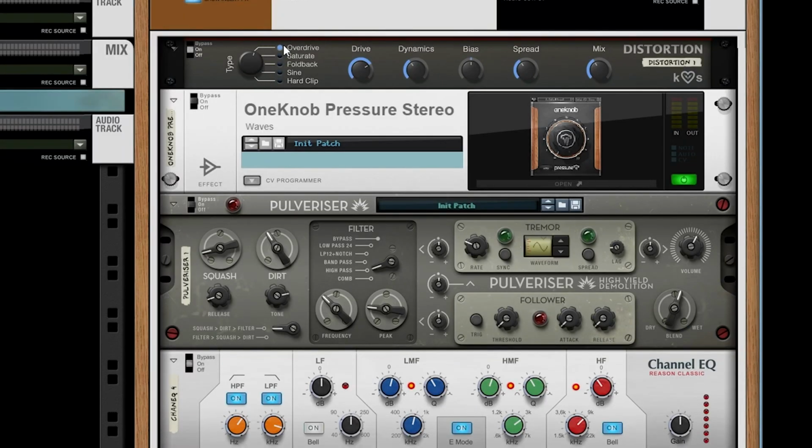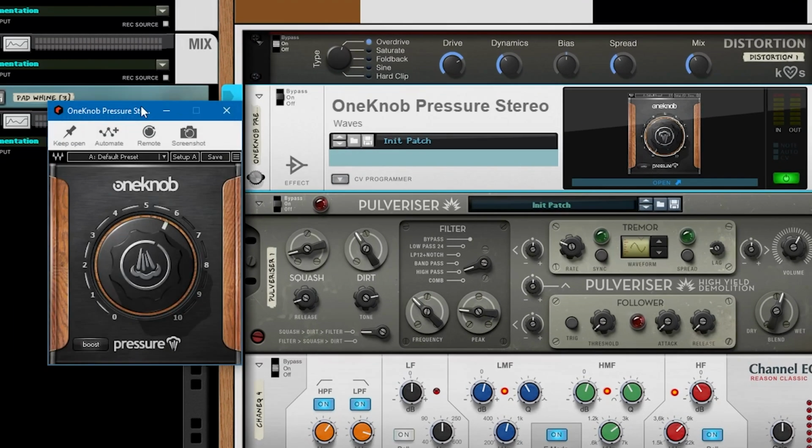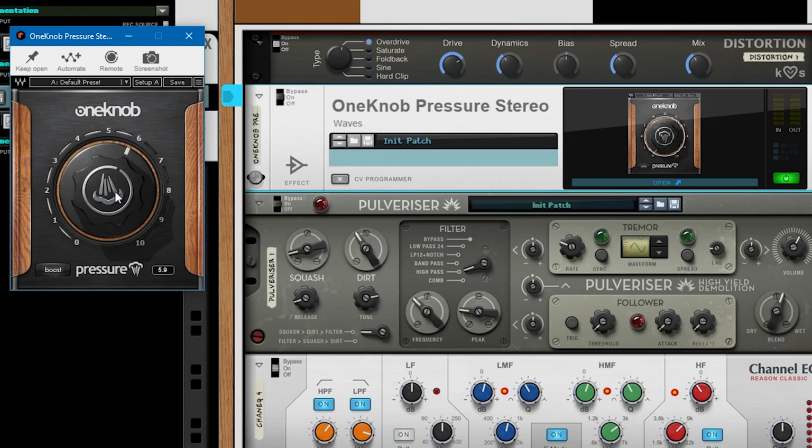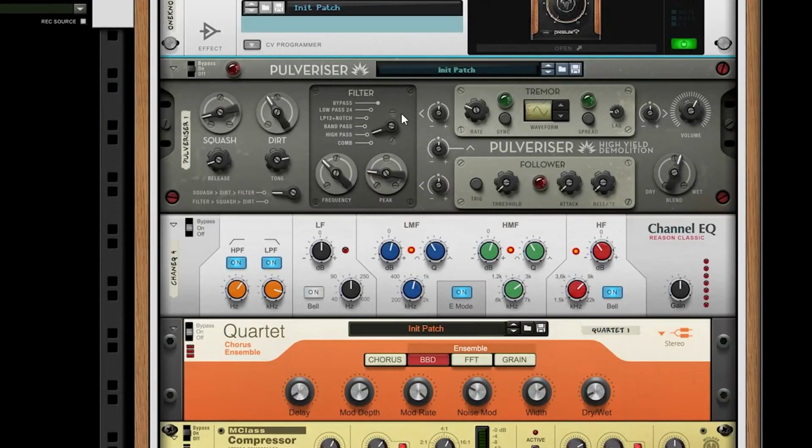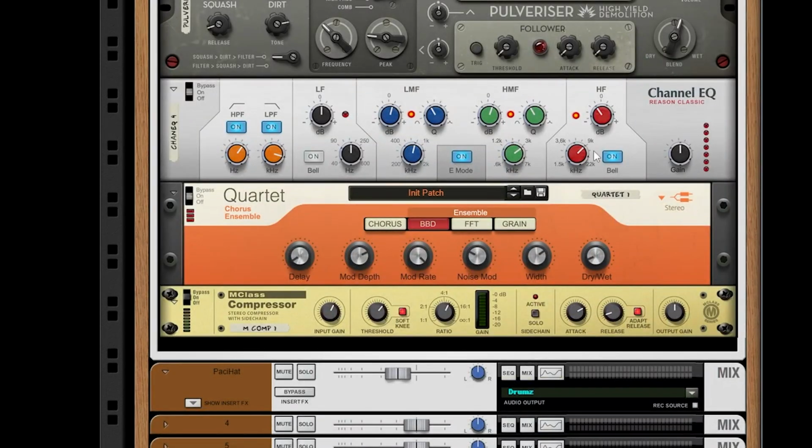This time I used the overdrive instead of saturation. Still one of my favorites. I used the one knob pressure from Wave Studios just to give it a little kind of boosted sound. Then I used the pulverizer to squash a little bit, add some dirt, and take out some of the lower frequencies. I actually used the high pass filter instead this time. Then the EQ, of course, to tighten some things up.